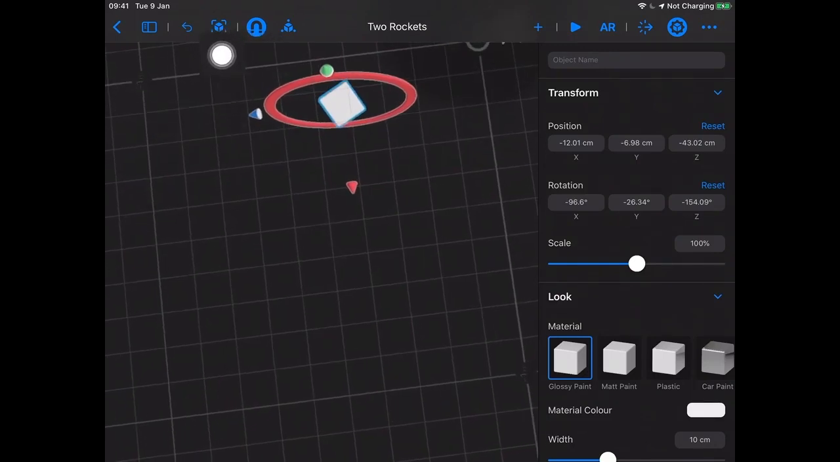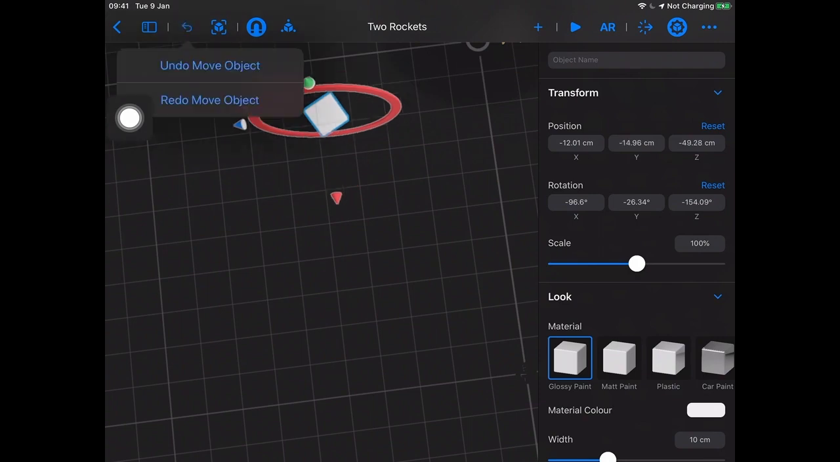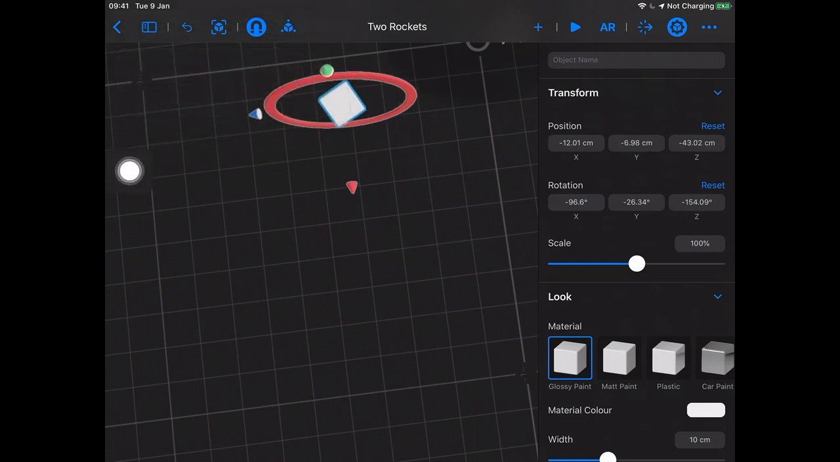So those are two of the buttons over here. This button over here will undo anything. If I tap and press on it and then release, it'll show me what I'm undoing. So that'll undo the last move that I did. And if I do that one and then I tap and hold on it again and release, it'll give me the option to undo moving the object or redo the thing I just undid.